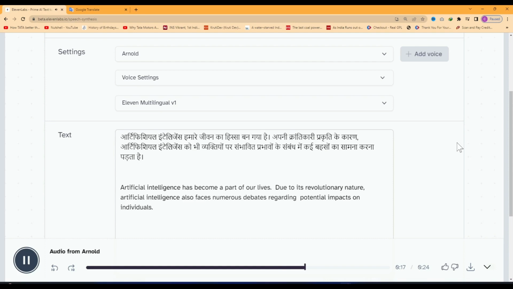Artificial intelligence has become a part of our lives. Due to its revolutionary nature, artificial intelligence also faces numerous debates regarding potential impacts on individuals.